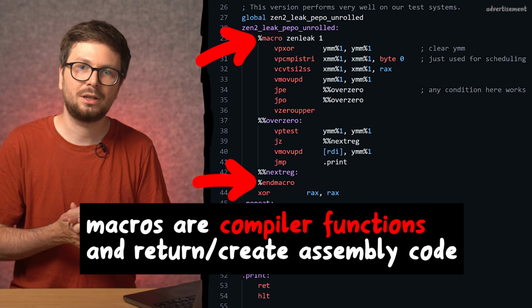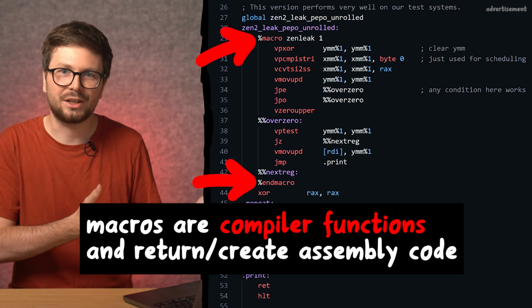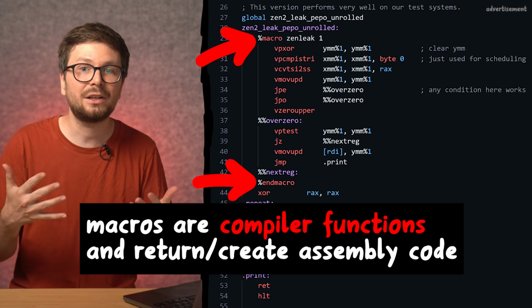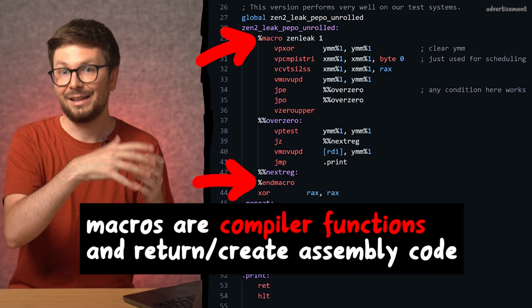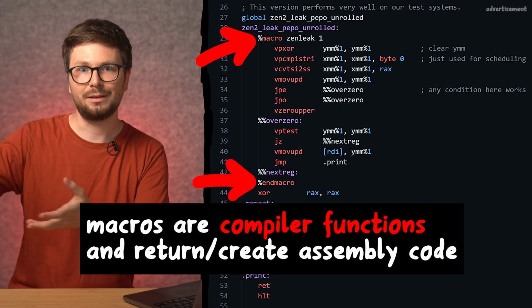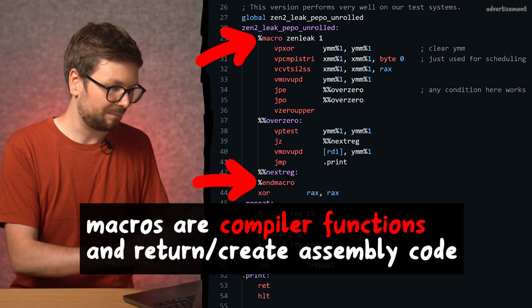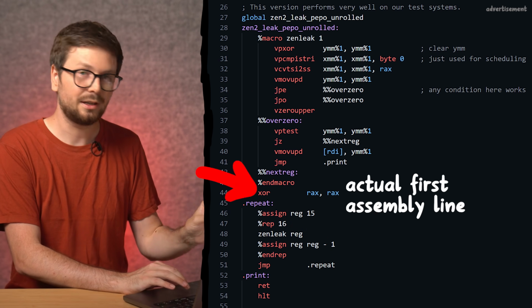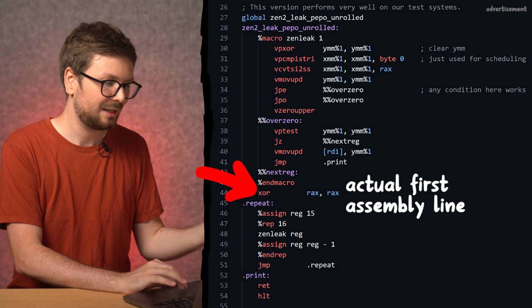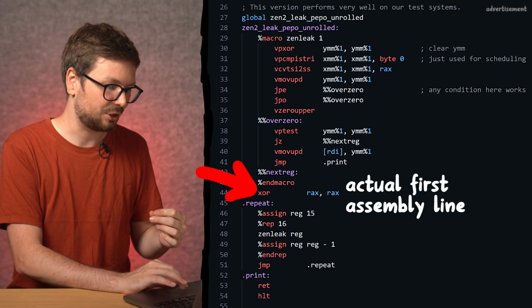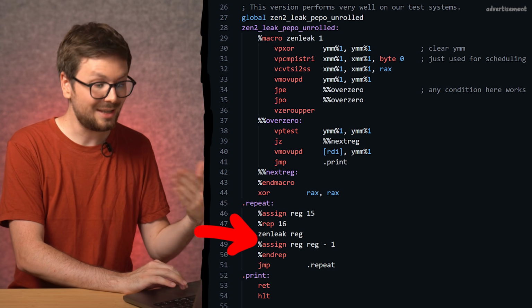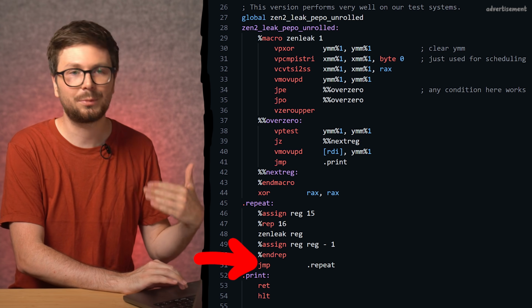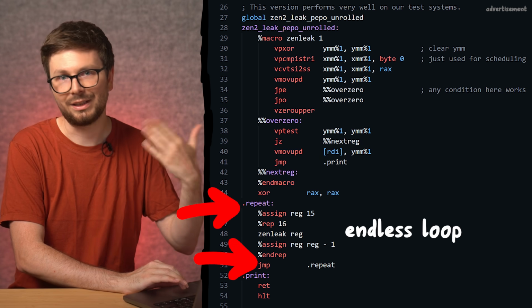Macros you can imagine like functions. I mean, they are functions, but not in the code. They are functions that get executed in a preprocessor step during compilation. And they return assembly code, which is then in the resulting binary. Anyway, the real assembly code starts here with the XOR RAX, basically setting the RAX register to 0. Then there are more percentage lines, so the next real instruction is the jump to repeat. So here we have an endless loop.